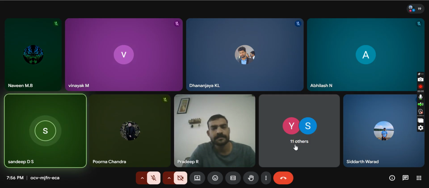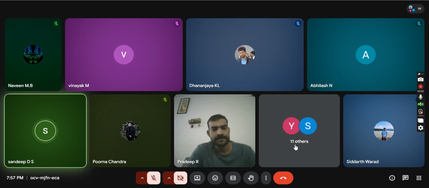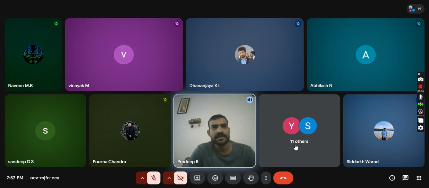What is $?? Dollar question mark is used to check the status of the last executed command, and if it is successful, the result will be 0, and if it's non-zero, that's a failure. Okay. What is $0? That will give the name of the script itself.